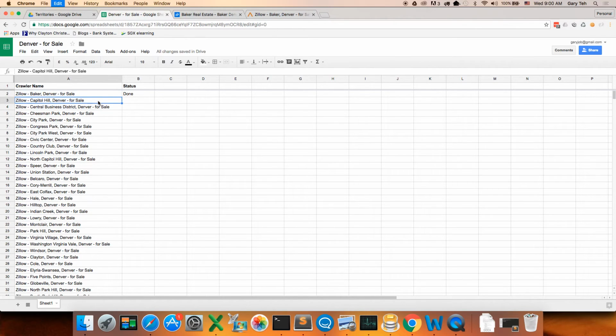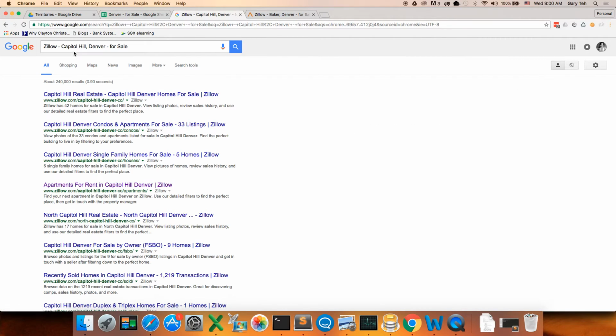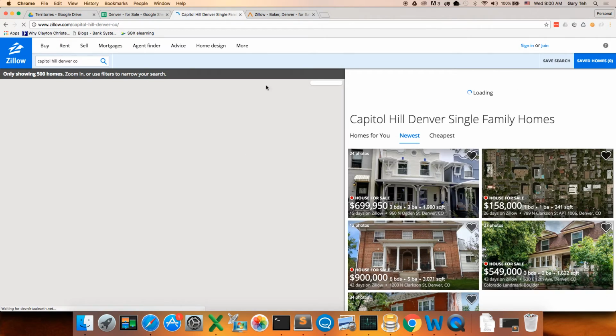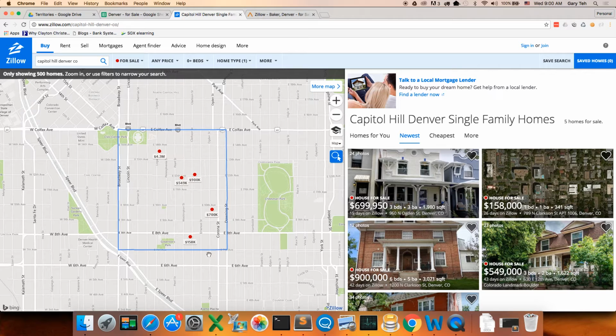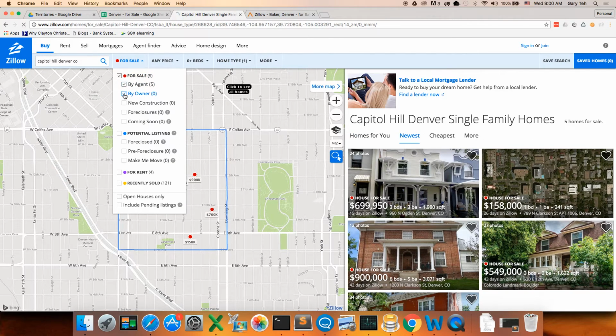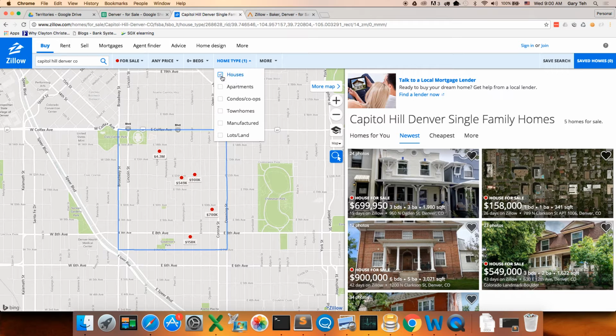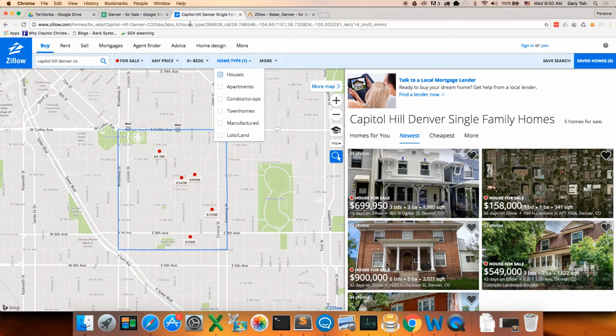Now I'll repeat again for this entry. Okay, Capitol Hill, Denver, for sale. Come to this, make sure this blue outline is visible on the map view. Click on that and make sure only agent and owner are selected. Make sure only houses are selected and make sure the URL conforms to this particular pattern.